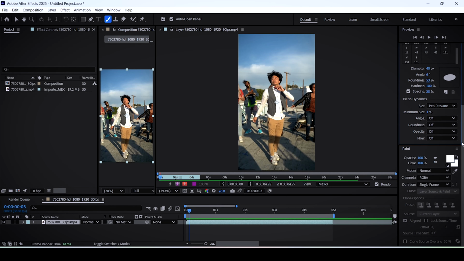Over here, inside the paint panel, you can set a color to your brush. You don't need to mess with anything else, except for the duration. Set it to single frame.